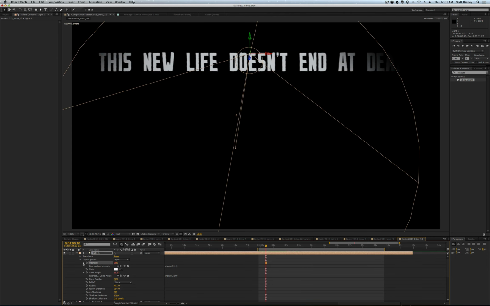What I'm going to do is click on the stopwatch, but instead of just clicking on it, I'm going to hold Option. And when I do, it opens up this little panel, which allows me to type in an expression. Again, I'm not going to go into what expressions are, but there's a lot of them and a lot you can do with them. Wiggle is probably the most commonly known expression and the one that I certainly use the most. All you do is type in wiggle, open parentheses, some number.